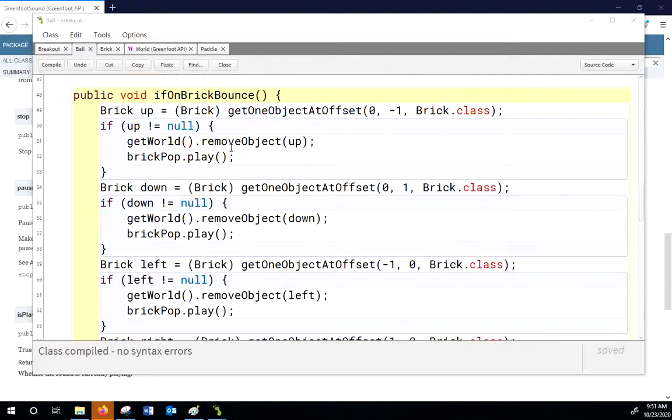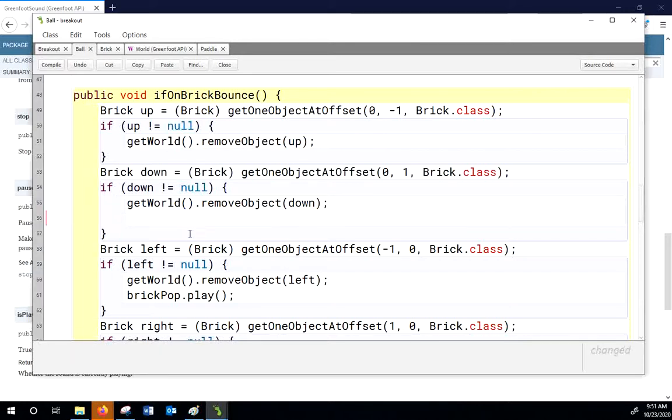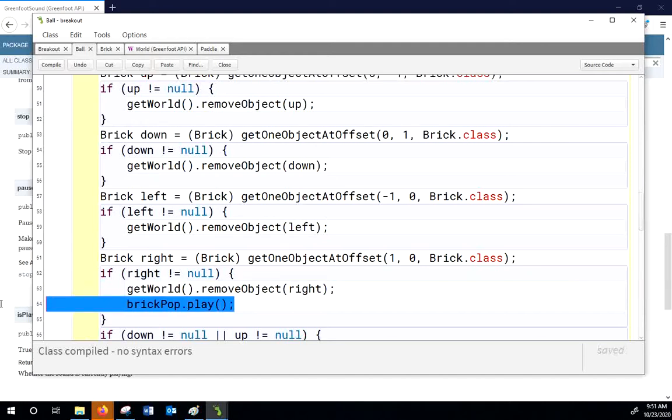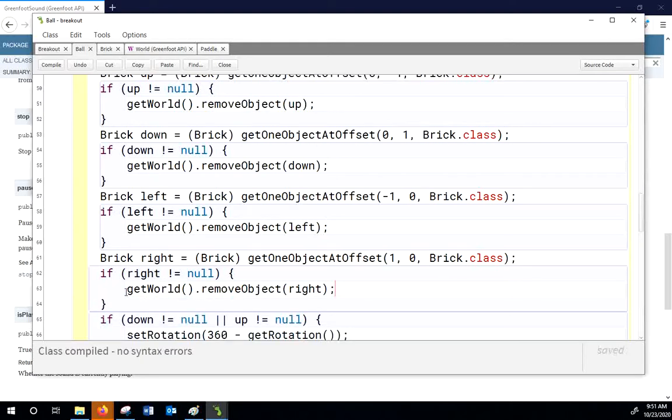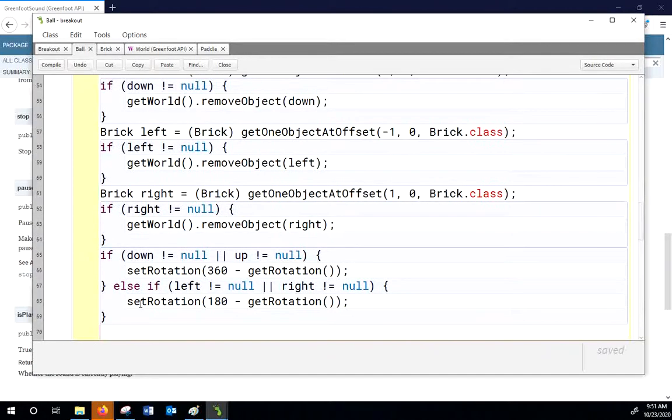All right, so I want to do a little experiment. I want to take out this brick pop play from each one of these situations here, and instead control brick pop in one if statement at the end. And instead of just play, since the play command only will play if the sound is not currently playing, I want to stop the current sound and then play it again. So what we'll get is, if it could be midway in the pop sound, it'll be like pop pop when it hits two bricks really quickly, as opposed to just making only the one sound, which is a little disconcerting. So I'm going to ask if any of the bricks were there.